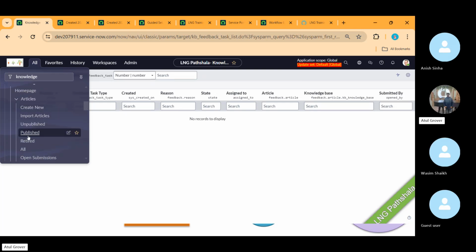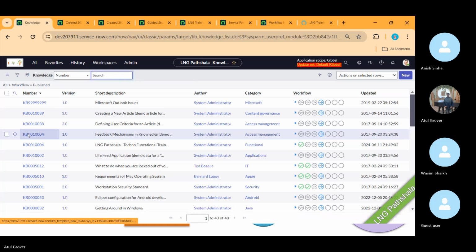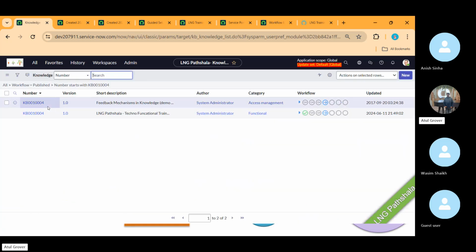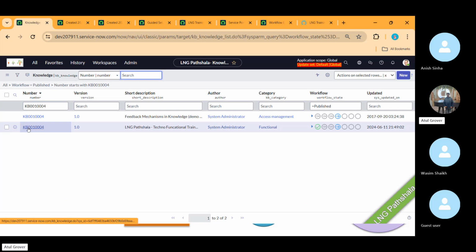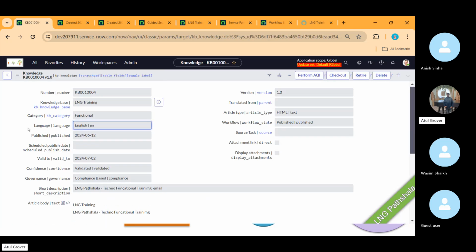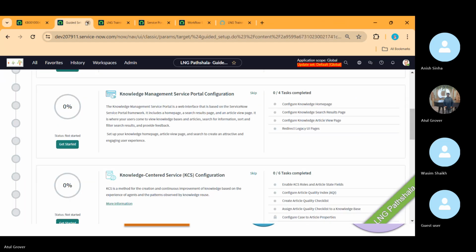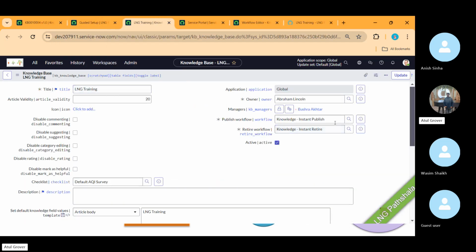Okay? Now come back here for the published. Now I got a feedback. I work on the feedback, and I want to retire this article. Or let's say I want to make some changes in this article. Before I make a change, let's go to the knowledge base quickly. Okay. And let's change this workflow. Knowledge, approval, publish, and retire. Knowledge, approval, retire. To see how it will look. See.